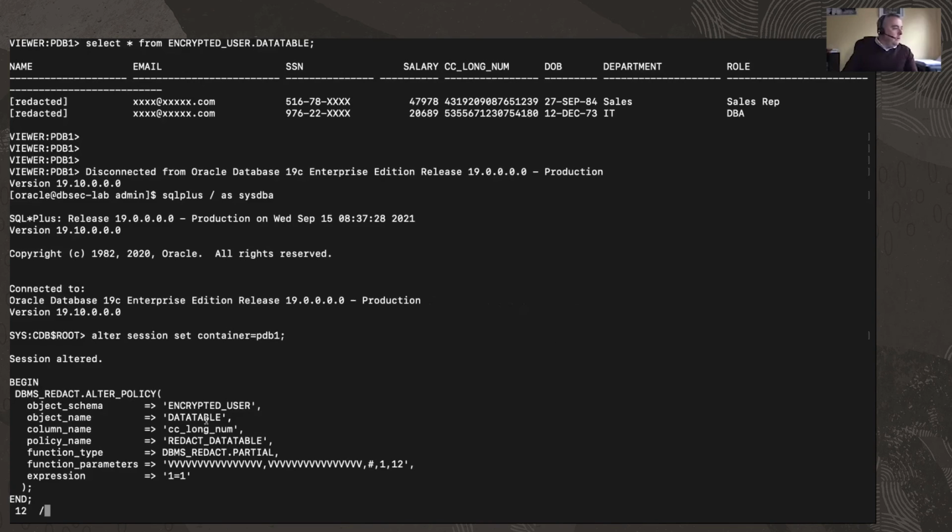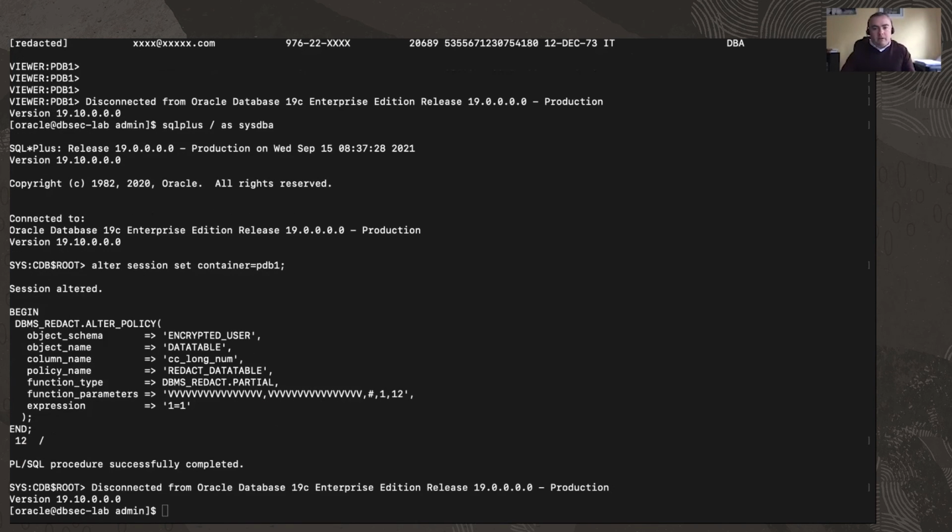So there you go, credit card long numbers, the column here. So partial redaction, hash characters from place 1 to place 12 in the string. Okay. See how that looks now.